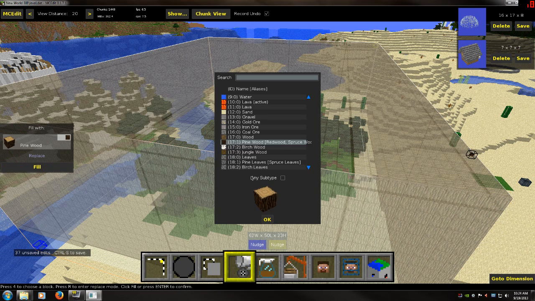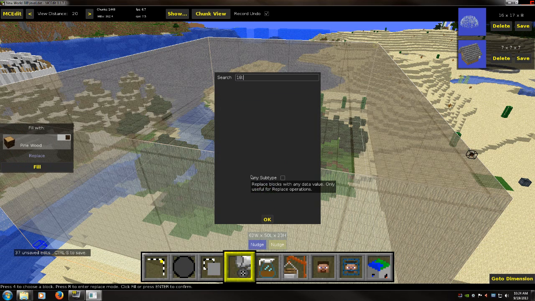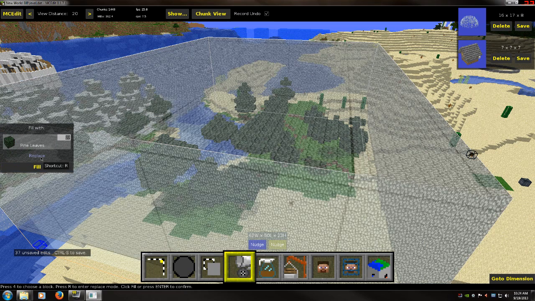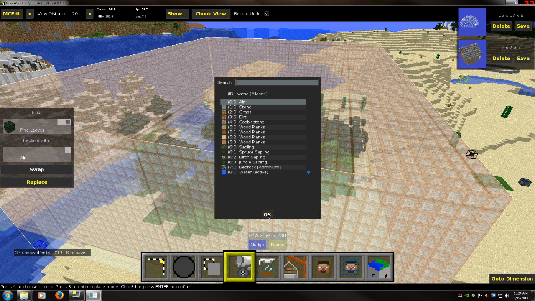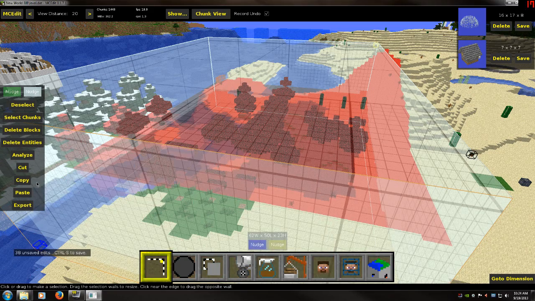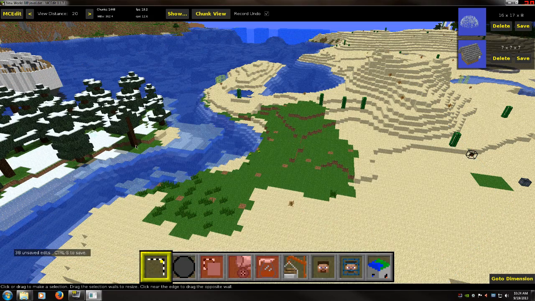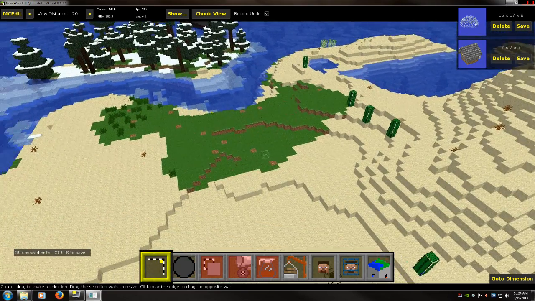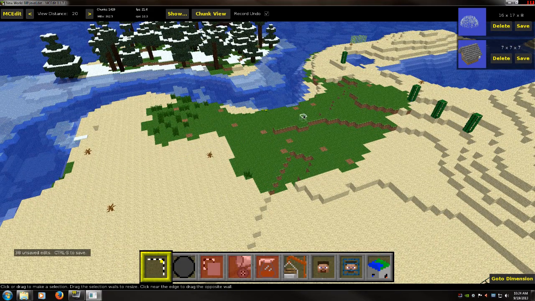Now we're going to get rid of the leaves, 18.1. Click OK, replace, air, OK, replace. And that strips all the trees from that area, all the snow from that area. But this is still a biome. This is still a taiga, and snow will come back, but at least your trees are gone.